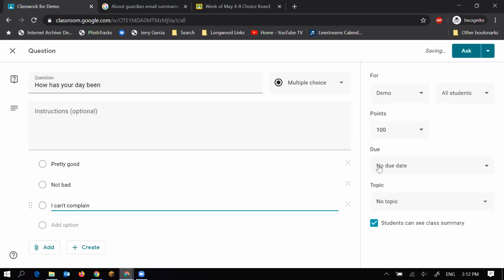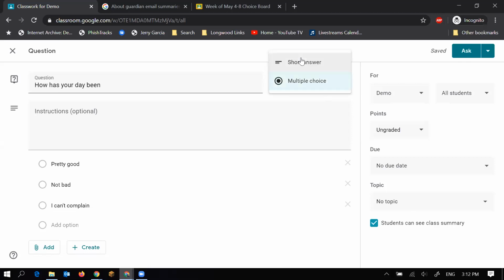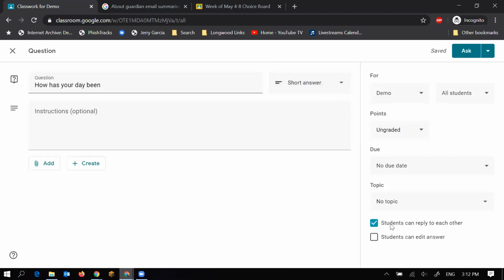Over here, I can make it where it's ungraded. I can put when I need them to have it all submitted. Students can see the class summary. If it's multiple choice, we can turn that on or off. And if it's short answer, we can do, students can reply to each other. If you don't want them to be able to, just uncheck that. And then we hit ask.